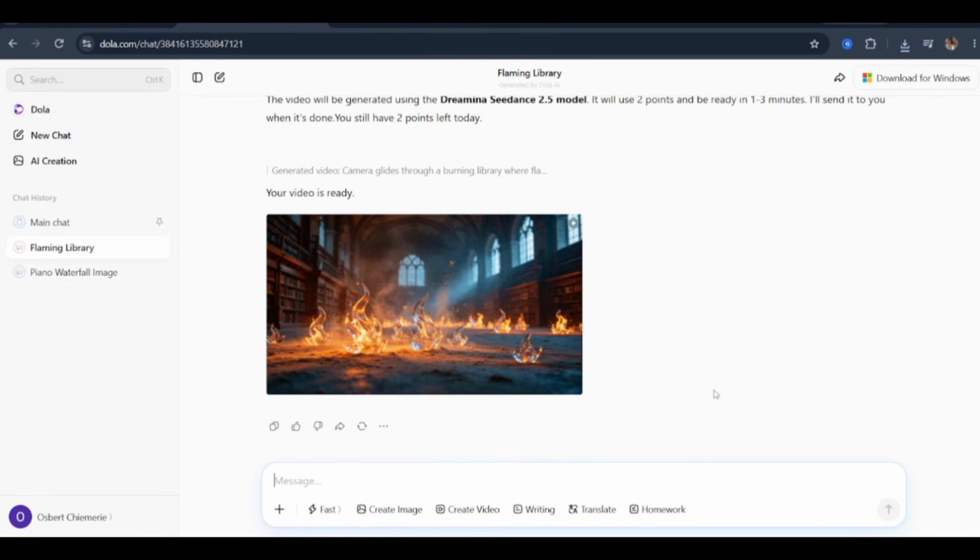And look at that cinematic texture. There's a strong anime-influenced aesthetic to the rendering that gives the footage a really distinctive visual identity. The Seedance 2.5 model is handling the motion well. The ambient audio is present in the output, and the overall quality is solid for a completely free platform.